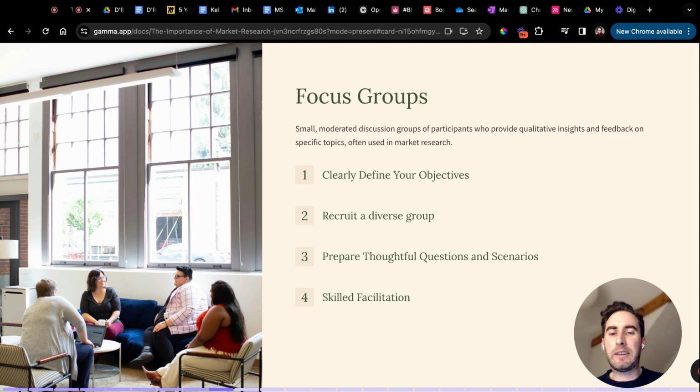And the fourth tip I have here is skilled facilitation. Now, this takes a bit of practice really, because with a focus group, you want to allow people to talk, but you don't want to lose control of it either, because people can get excited about a topic and go totally off on a tangent, and then it's maybe not adding value to the exercise at all. So you need to be able to see where the line is with that and pull back.